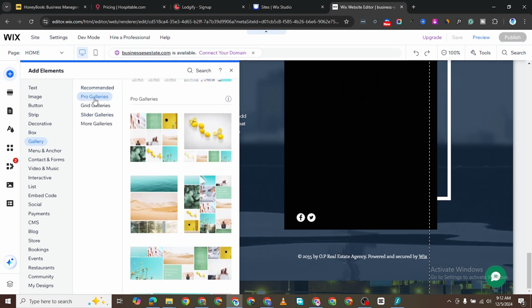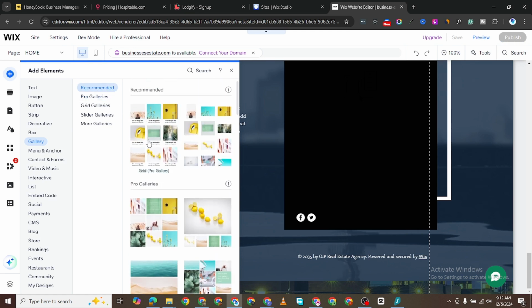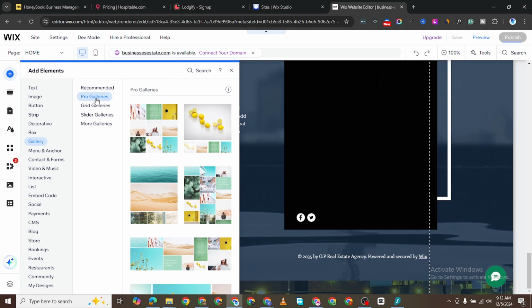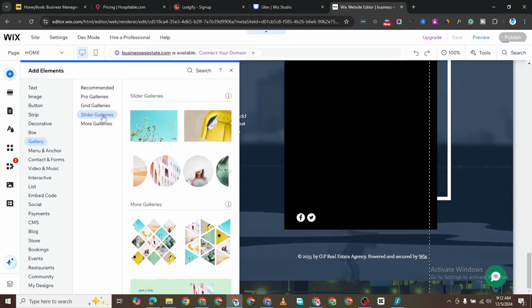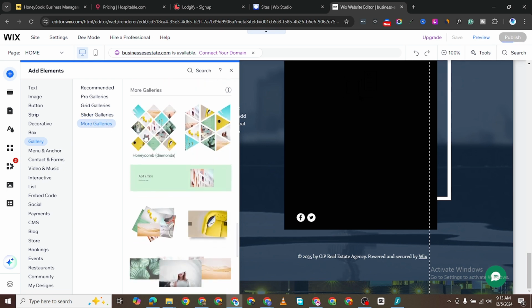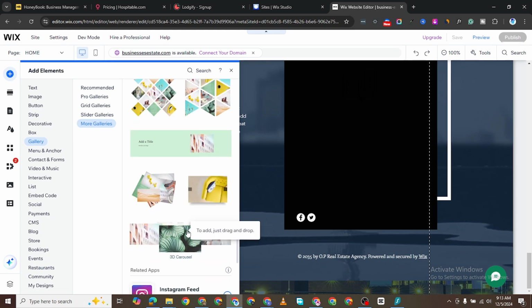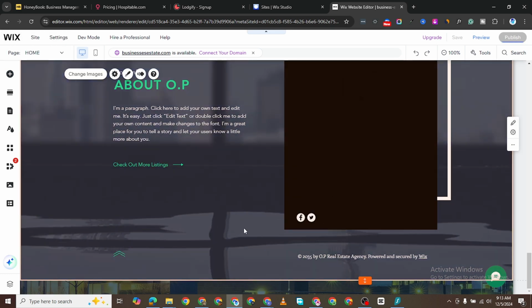If I click on a gallery, you can see these are recommended gallery formats. It also shows me pro gallery, these ones where you have masonry gallery and all that. Then you have grid gallery. You have slider galleries like this. You also have these more galleries. You see this one is very, very decorative. Then you have something like this, freestyle. And then you have this one, 3D carousel. I will click to add this 3D carousel somewhere on my page here.